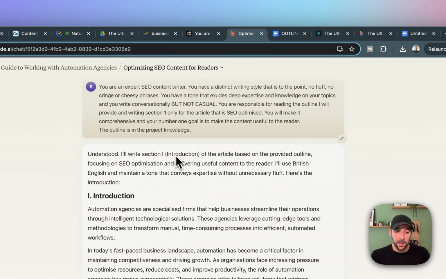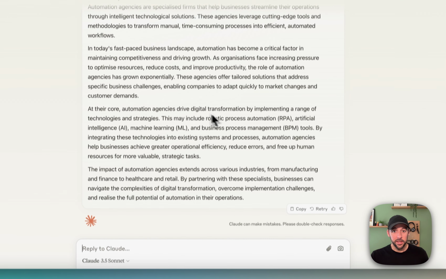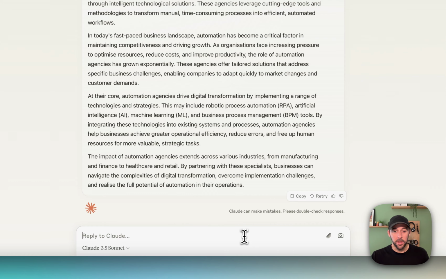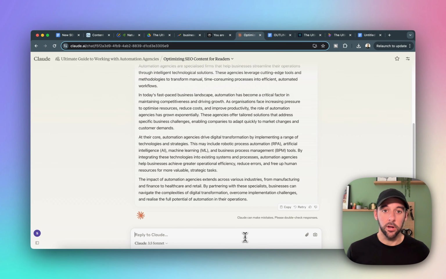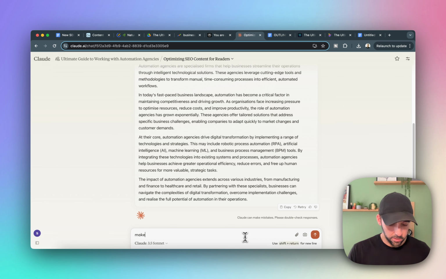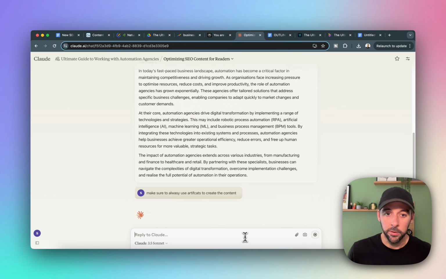Now, one thing I like to do is make sure that Claude always uses artifacts to create the content. So I'm going to come back here and say, make sure to always use artifacts to create the content. And if you don't know what artifacts are within Claude, I'll show you that now.